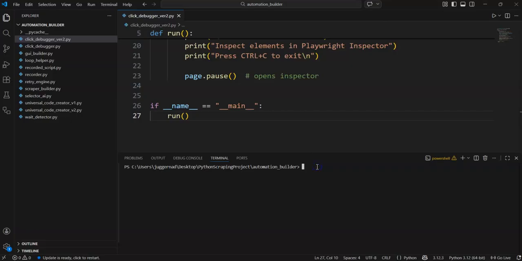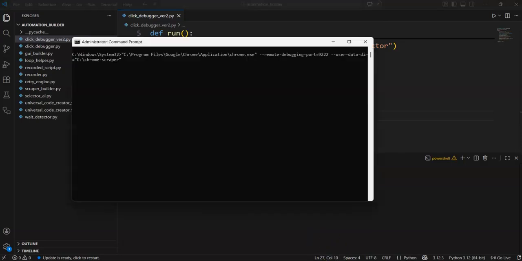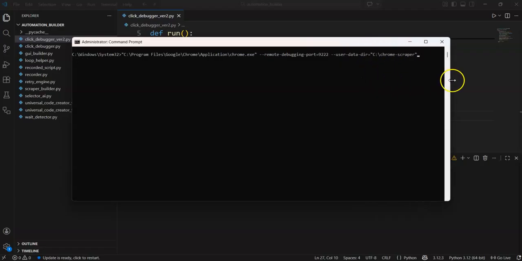I'm not going to run the app right now because this application is connected to a Chrome debugger. Chrome debugger is the one that I'm using to replicate a certain application or a certain website if that website has a Cloudflare. All right, so I'm going to run the debugger first, and this is the debugger that I'm using. It's port 9222, user directory, Chrome dash scraper.